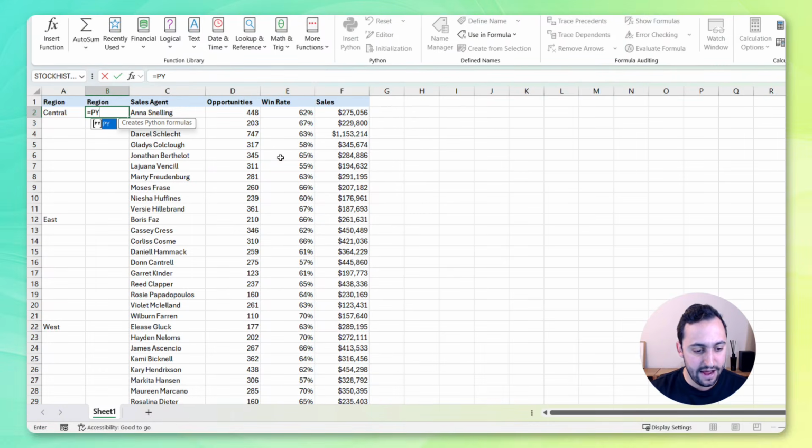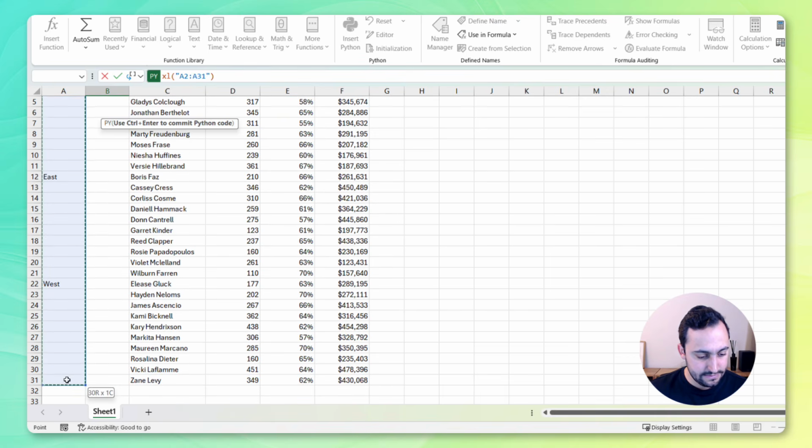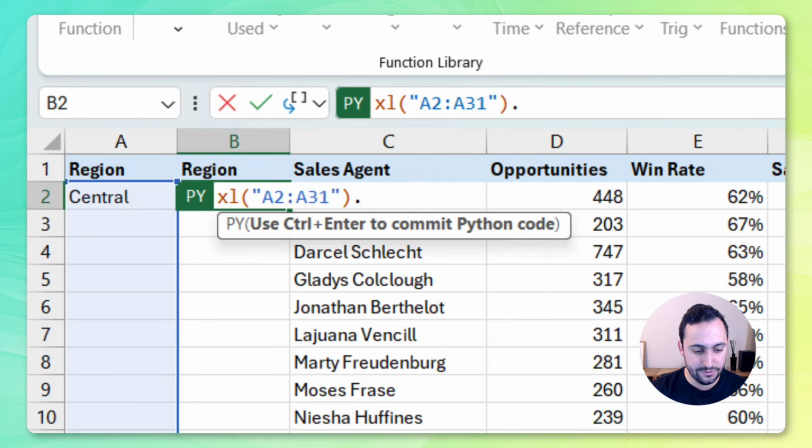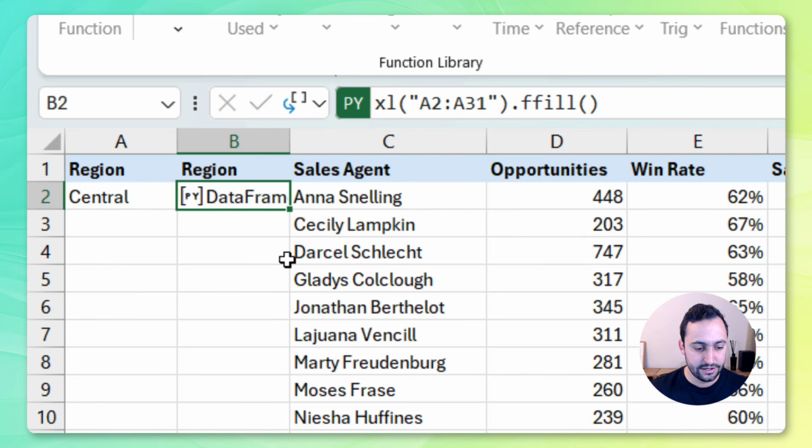I'm going to write the py function to start the Python environment here. I'm going to select the array of data that we want to fill down. Then all we need to do is use the ffill method for forward fill. Press Control Enter to commit our code. You'll see it returns a data frame.